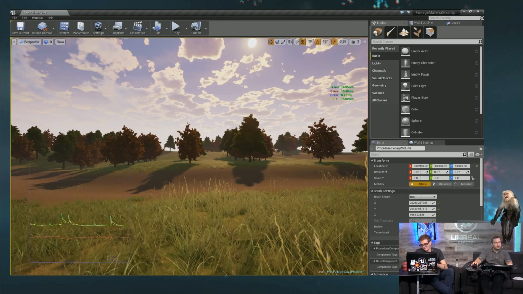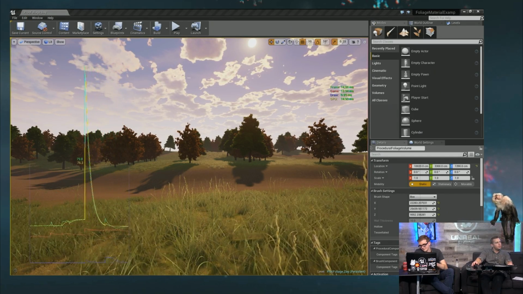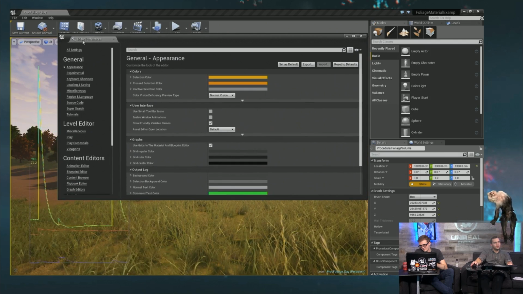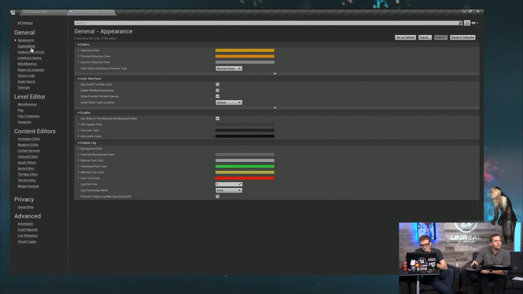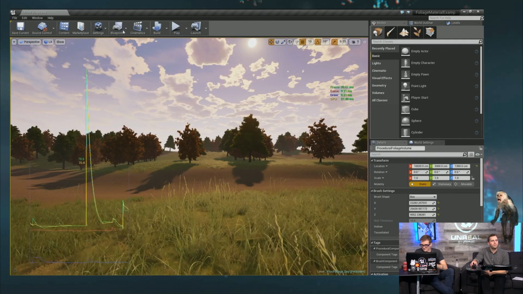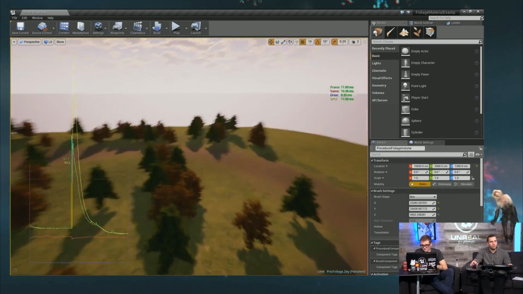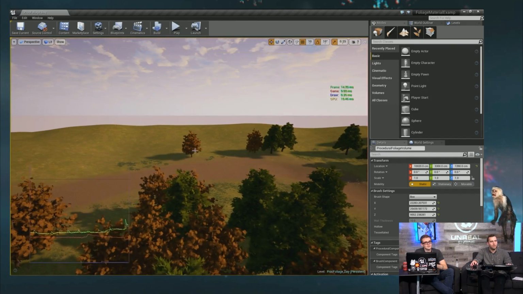You're going to go to Edit, Editor Preferences, and then you're going to go to Experimental. As I mentioned, this is somewhat new, so it's still in its experimental phase, but it still works. So I'm going to enable it. And I don't need to restart my project. Usually if you do, it'll prompt you to do so.